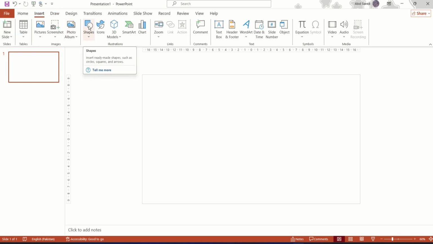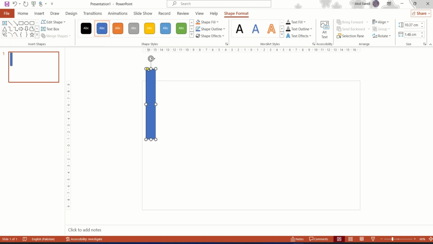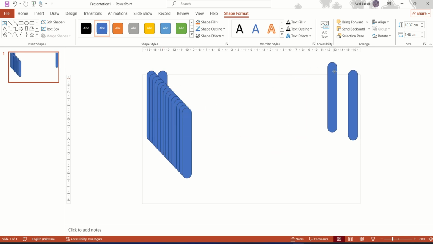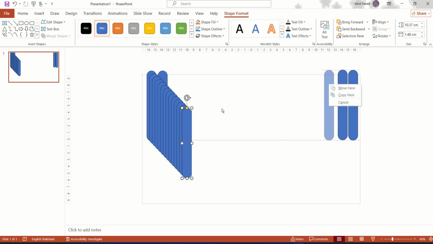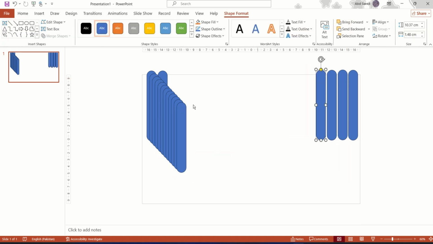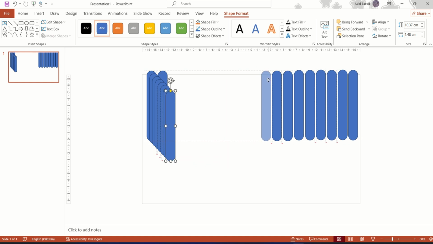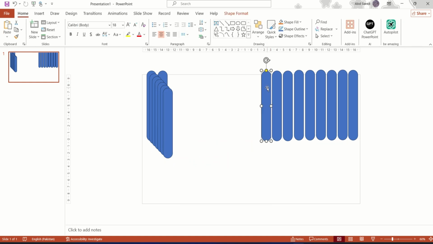So first go to insert and shapes and insert this rounded cornered rectangle like this. Adjust it like this. Now you have to decrease its radius and you have to copy and paste it several times and place them side by side like this. Keep placing them side by side like this.